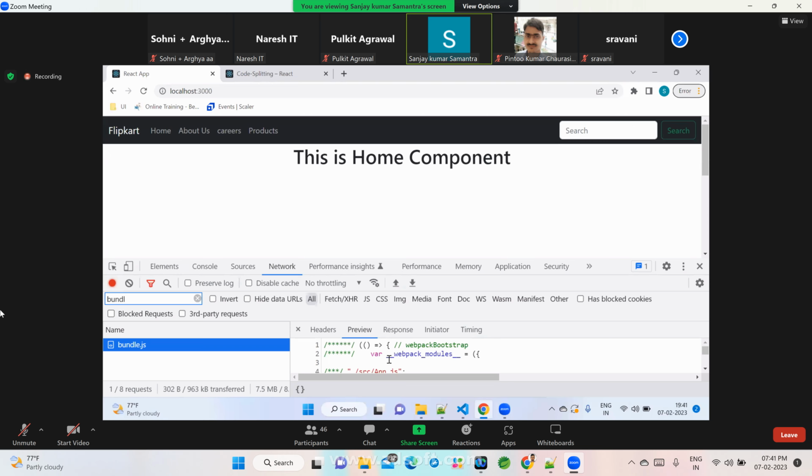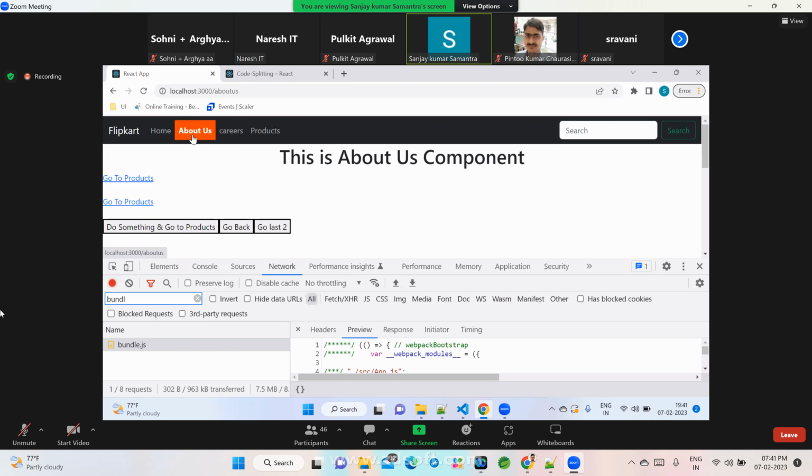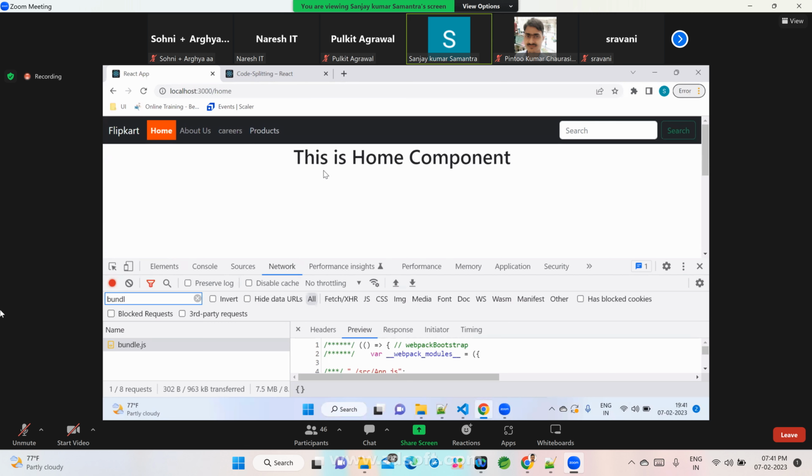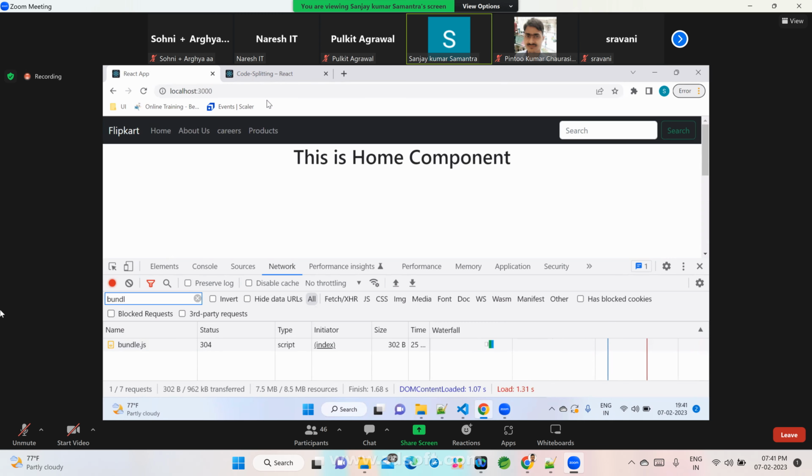This bundle.js has all the components: home, about us, career, products. But if you think logically, all the components are not required. When we click on about us, if the about us component is loaded, it is good. If we click on careers, if the career component is loaded, that is good. If we click on products, if the products component loads, that is good. But now what is happening? When we hit localhost 3000, at that time itself, all the things are getting loaded. All the components are part of bundle.js.